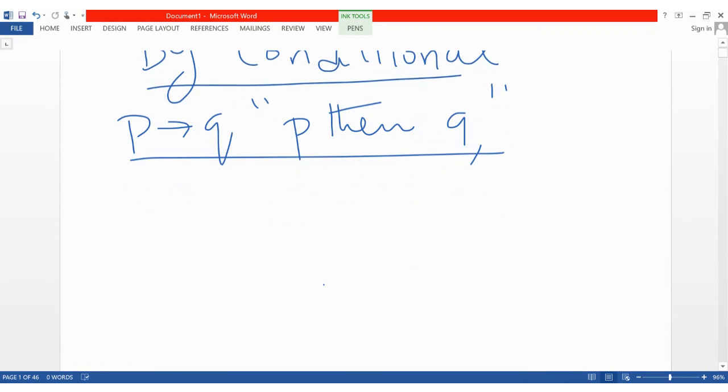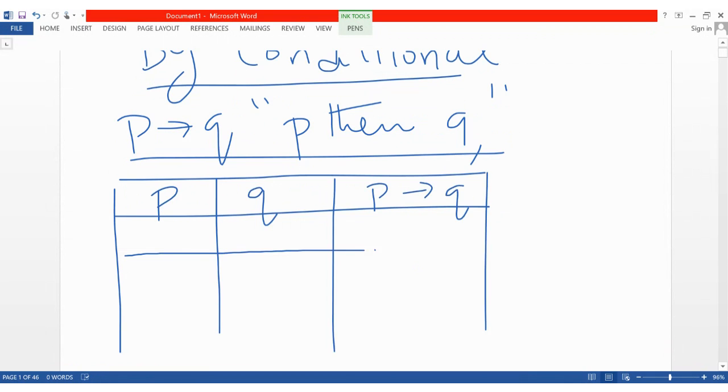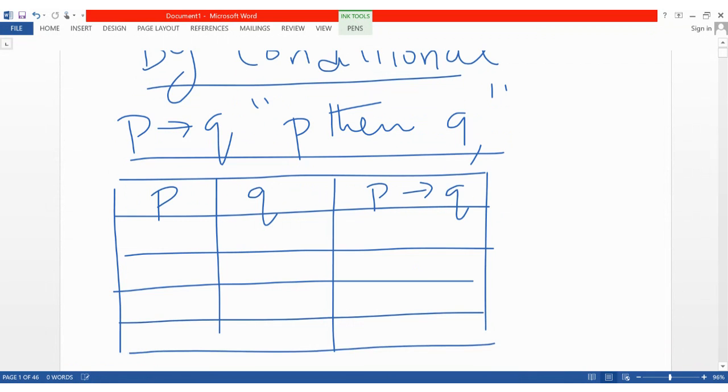The truth table for this one, remember we only have two variables. So we shall have the P and the Q, and then P biconditional Q. We need 4 rows. Remember we have 2 variables, so 2 raised to the power n, where n is equal to 2. This one shall be TT, TF, FT, and FF. So P biconditional Q for TT will always give out a T.